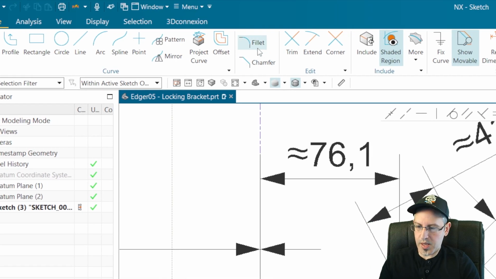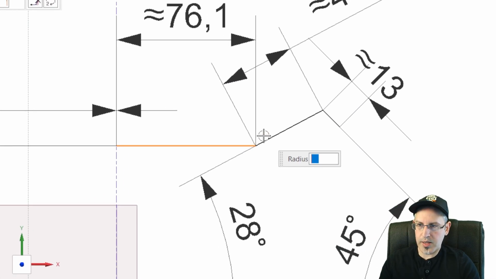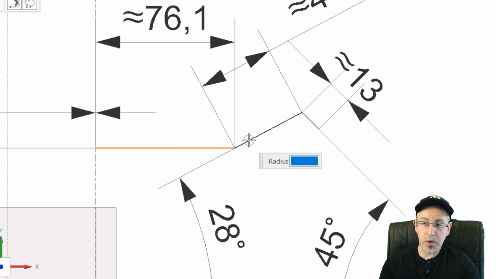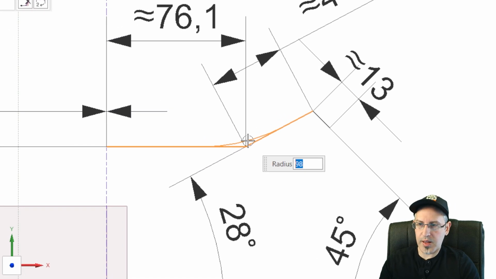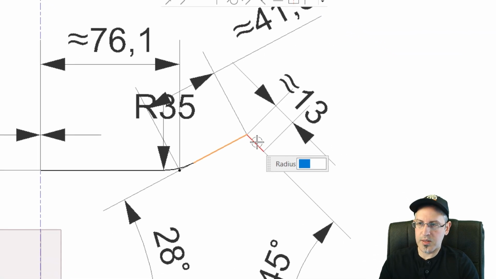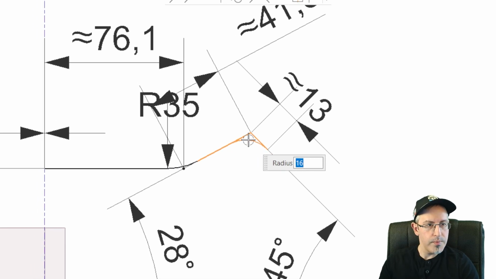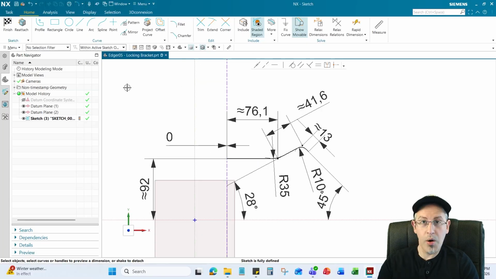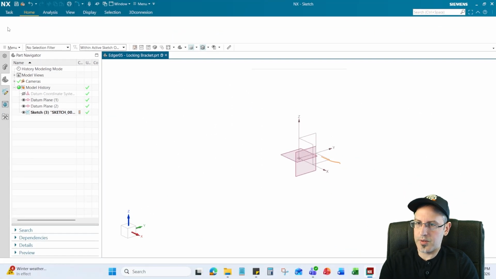So we're going to create fillets. Select fillet at the top, select your horizontal line of the sketch and your angled 28 degree line. The radius for this line is going to be 35. We're going to select fillet again, but this time we're going to select the other two lines. And this radius is going to be 10. All right, we're all done with the sketch, so go on over and select finish.